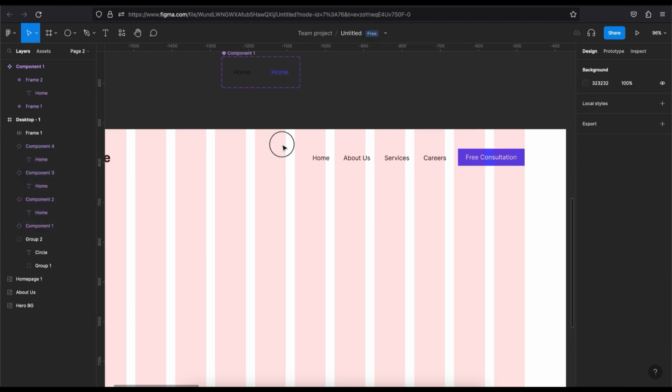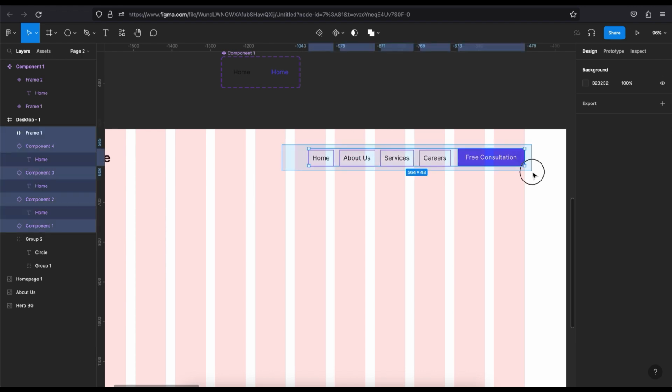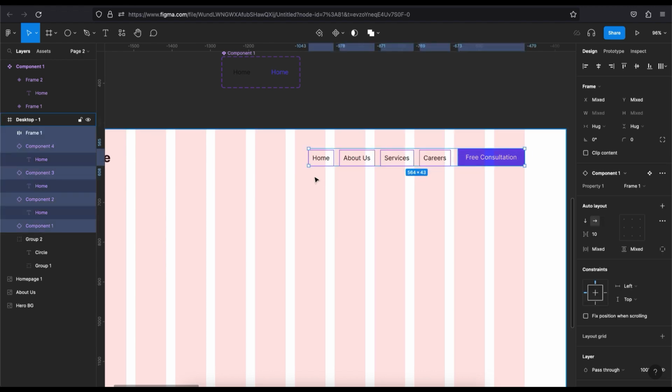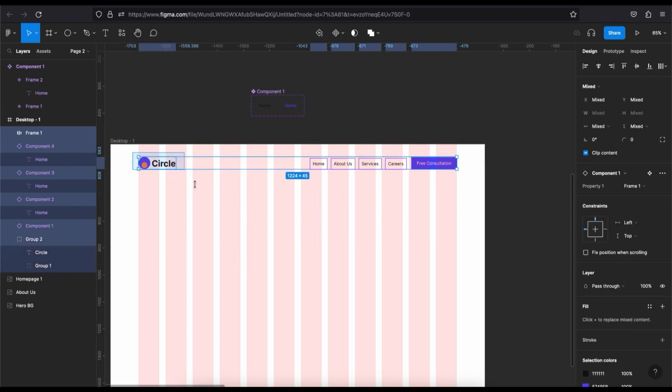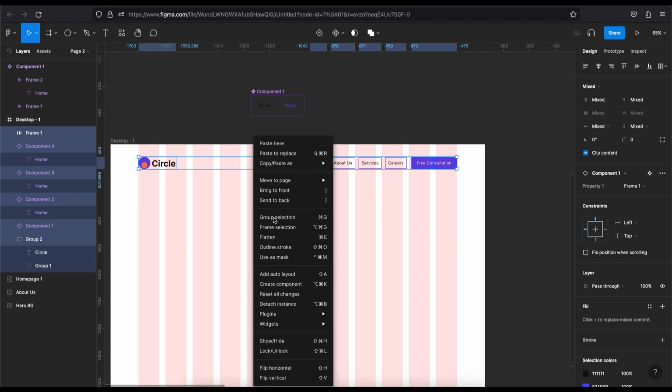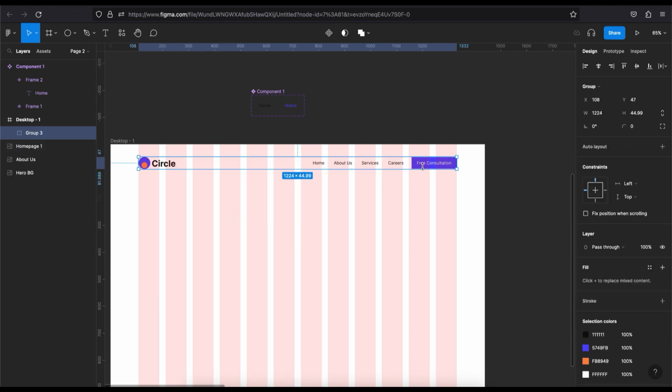So the next thing I want to do is select all these elements, including our logo, and then align. Come to this top, align vertical centers. Click on it. Everything is aligned. Next thing I want to do is group this selection. So the selection is grouped. Our header is 99% done.